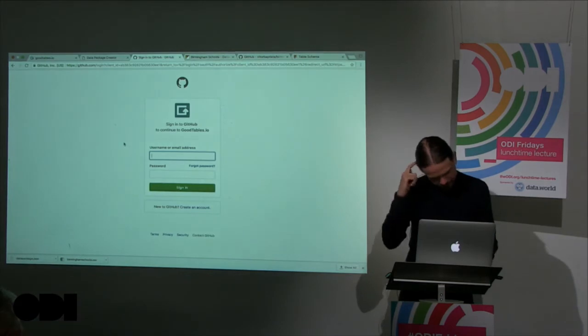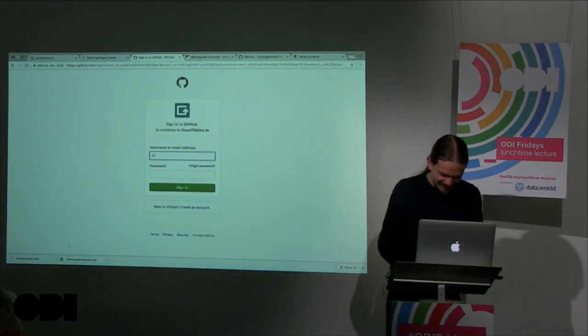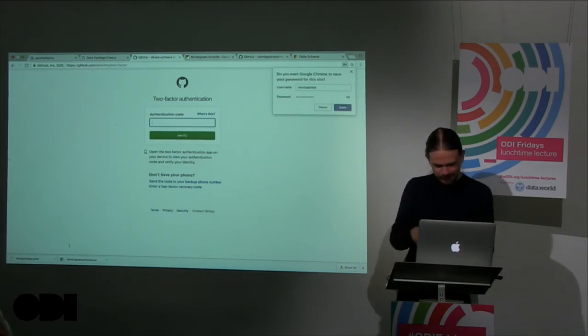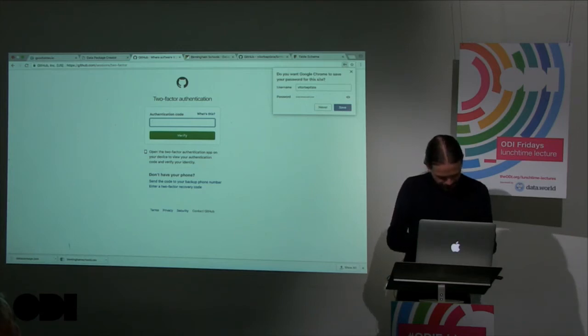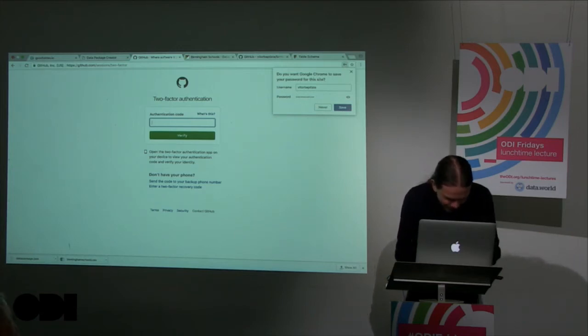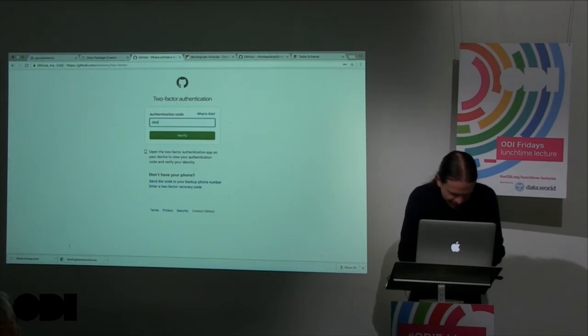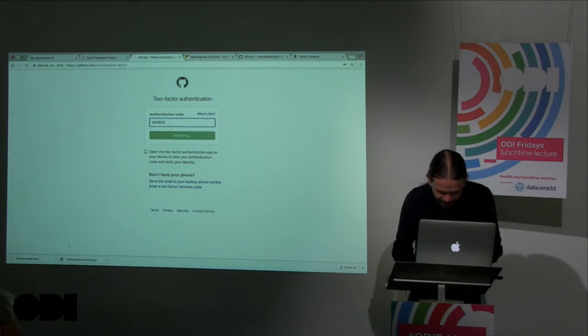Oh, not my computer. Log in, two-factor authentication. It's very useful to have, but not during a presentation. Oh, just a second. 2639.